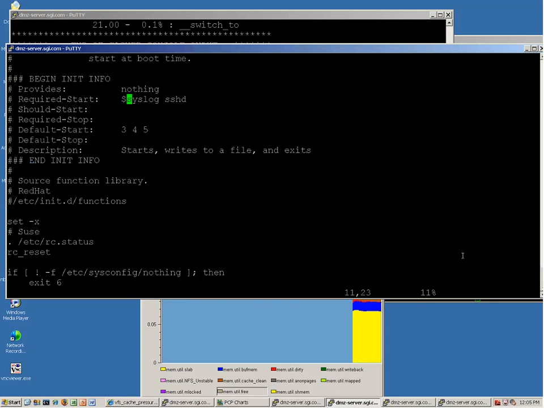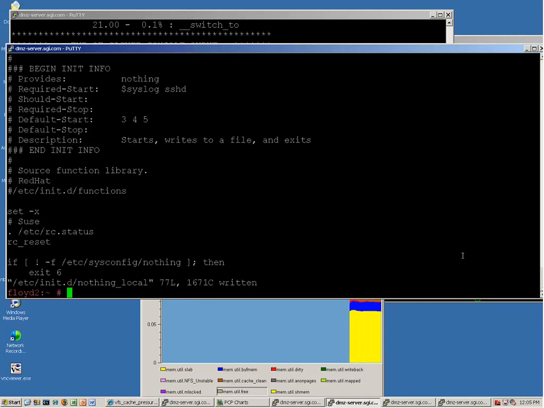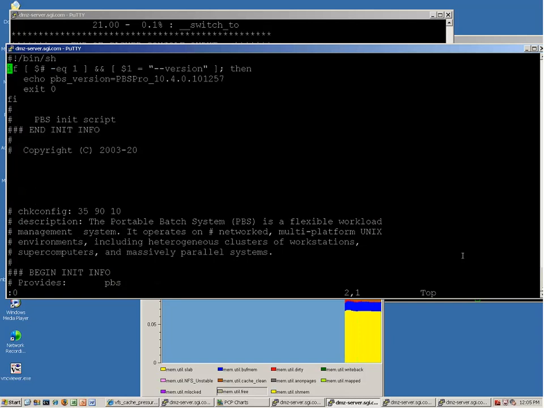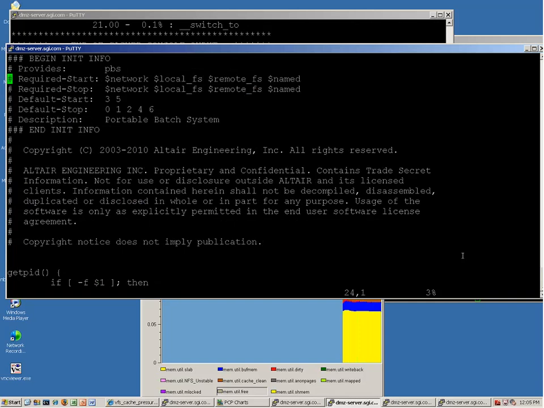Let's see, what's a good way to do this? Maybe just move PBS later. Well, you can tell PBS required start, nothing under local. Except it doesn't. No, it does that down later. Oh, I just can't type anymore.